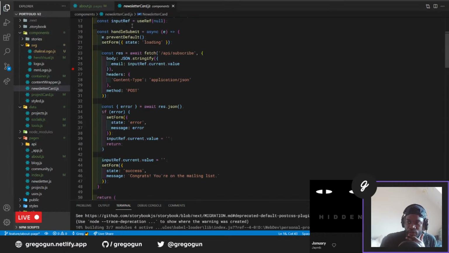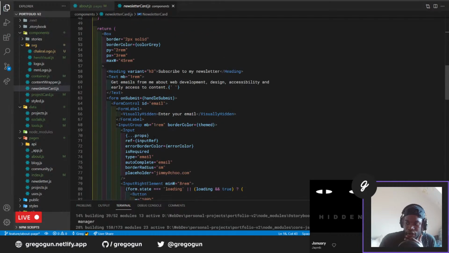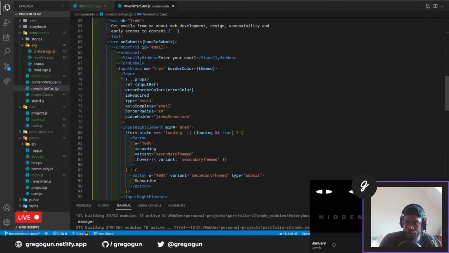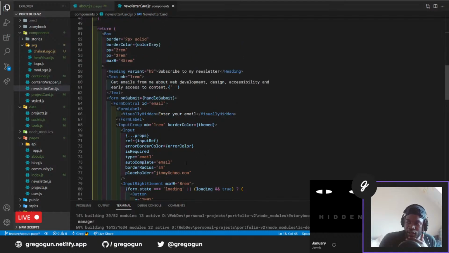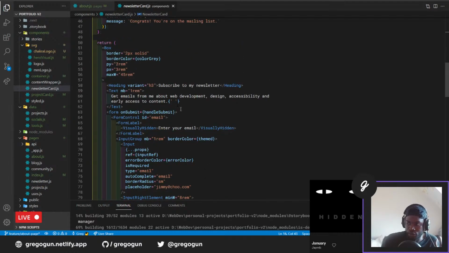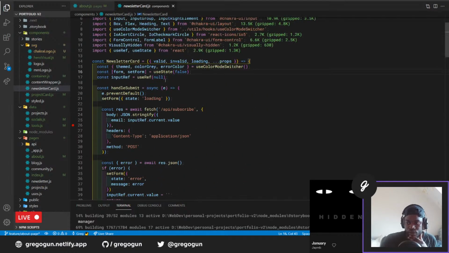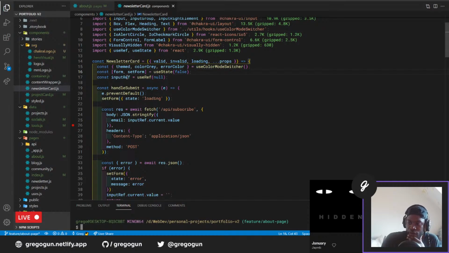Basically, once we hit subscribe, we've wrapped all of this in a form so that we can submit that. We also keep it accessible too. Once we submit, we have this function that handles the submit. Obviously we do the standard prevent default to stop the page from reloading.